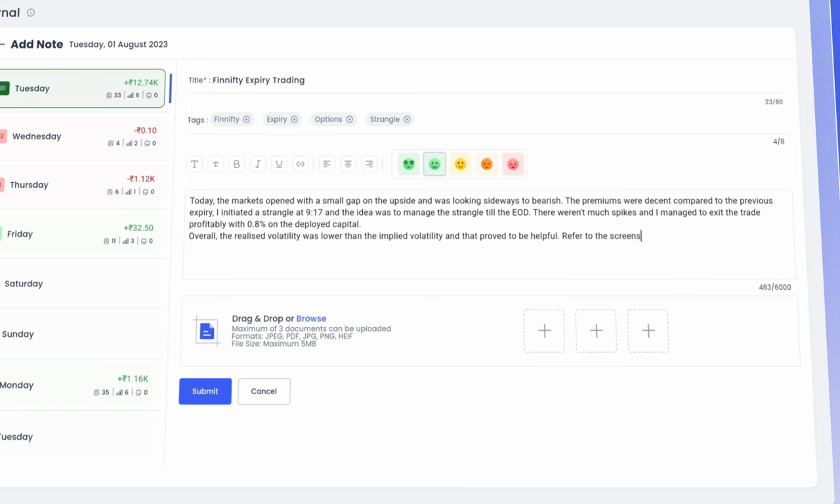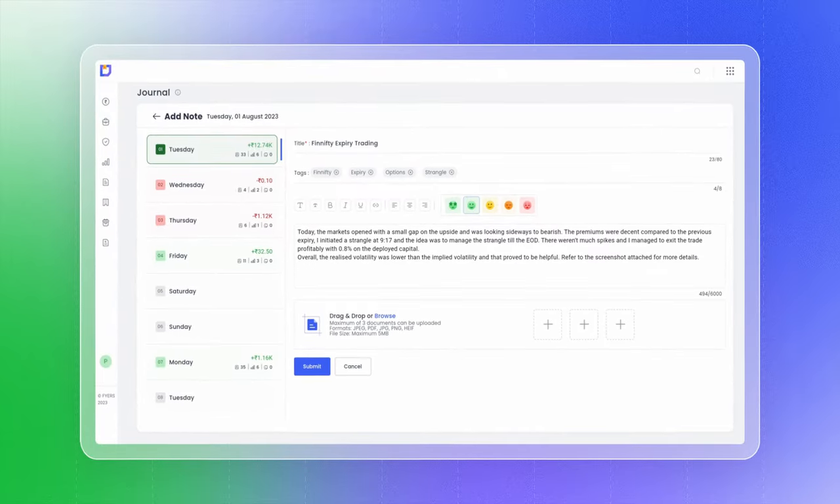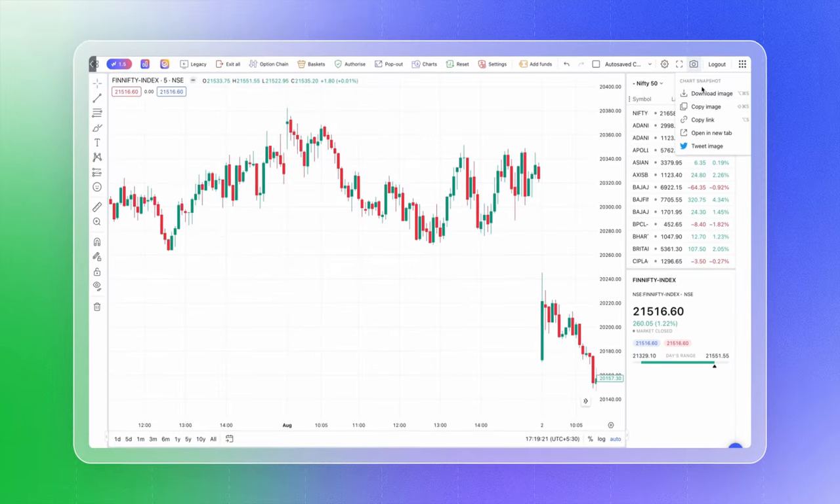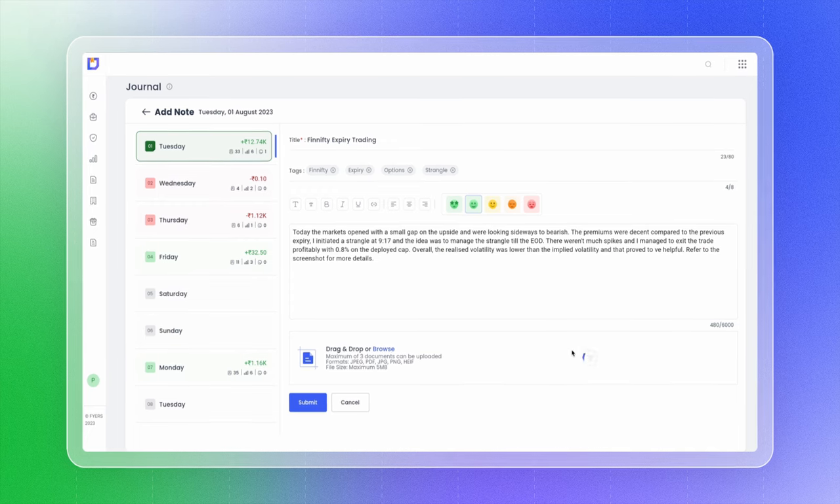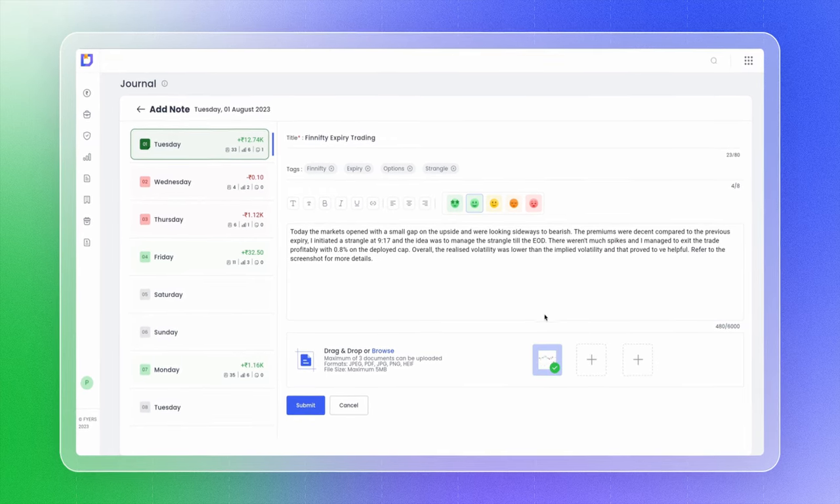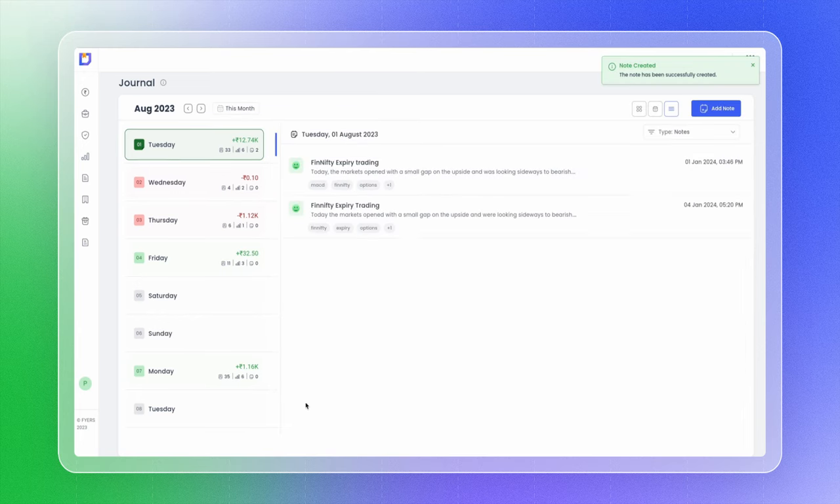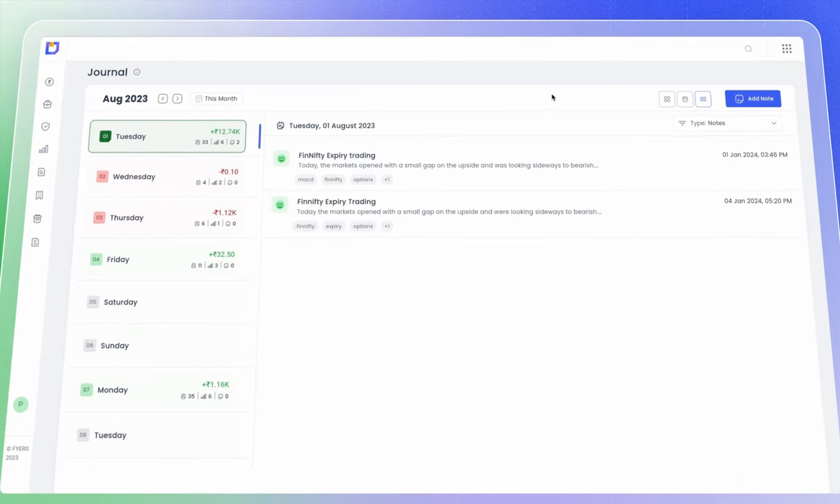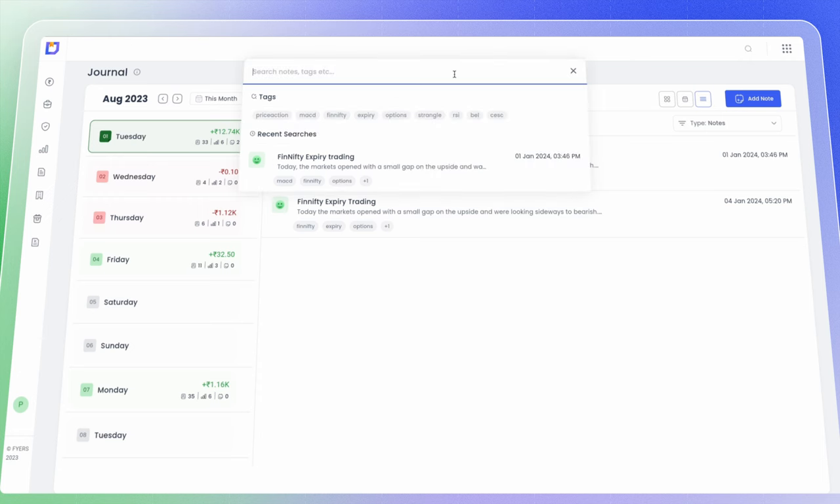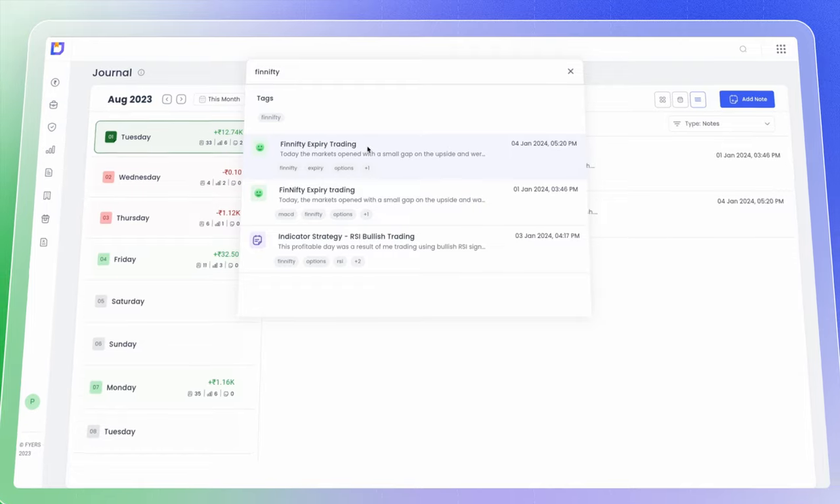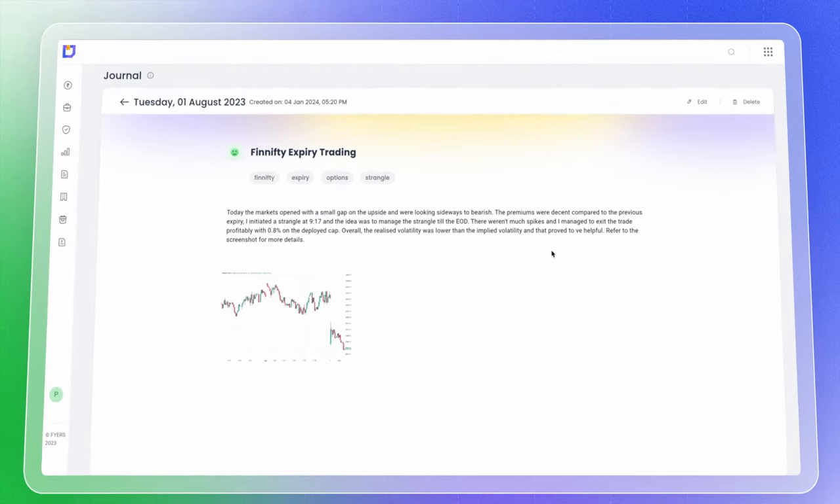Talking of which, we can also attach images to this trade. For example, we can get a chart graph from FYERS Web and attach it to the trade here. Super useful, isn't it? Let's save this note by clicking on Submit. We can also search for trades using the tags that we just added by clicking on the search icon on the top. Once we find the required trade, we can access all the features that we just explained by clicking on the respective date.